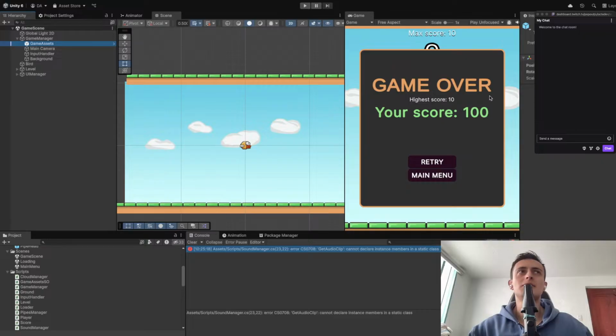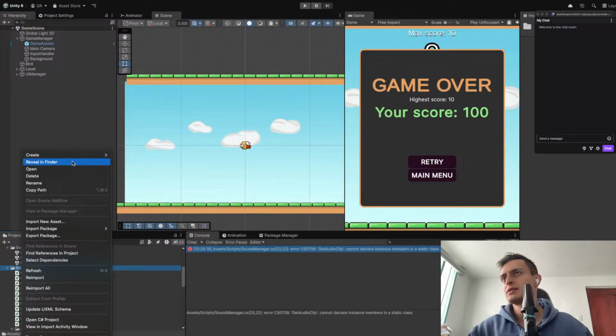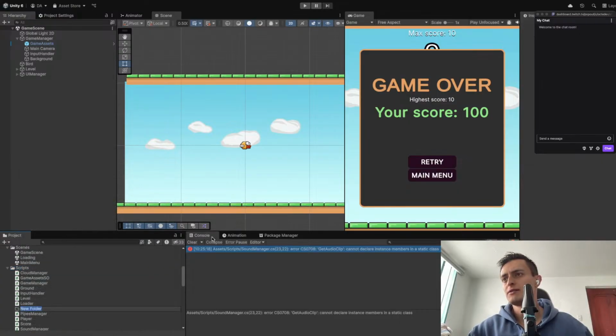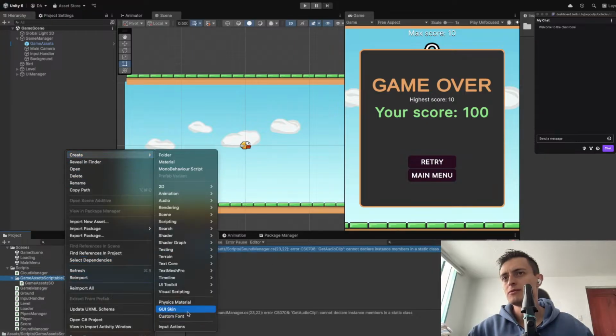This was the original game assets. So here I will have these scripts, and I will have a folder called game assets scriptable objects. Maybe I will drag this one here, and I will create the basic one. So let's begin with the first one. But since this hasn't compiled yet, I don't have the scriptable objects.